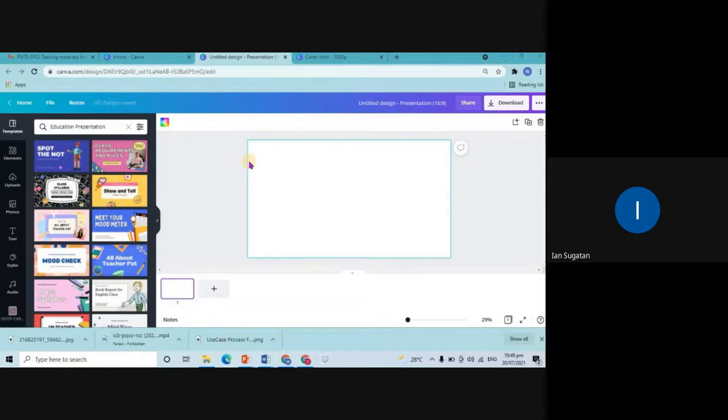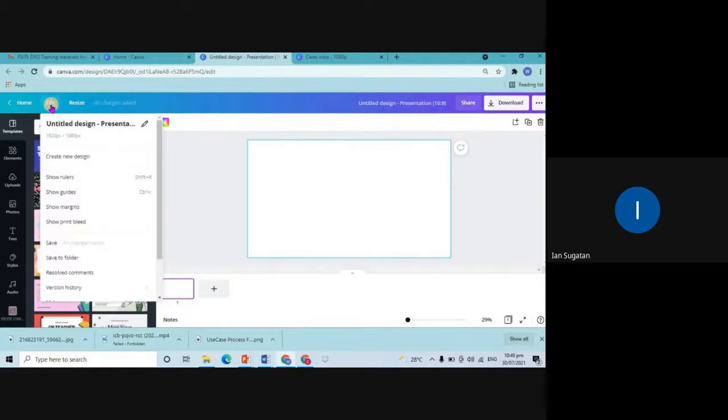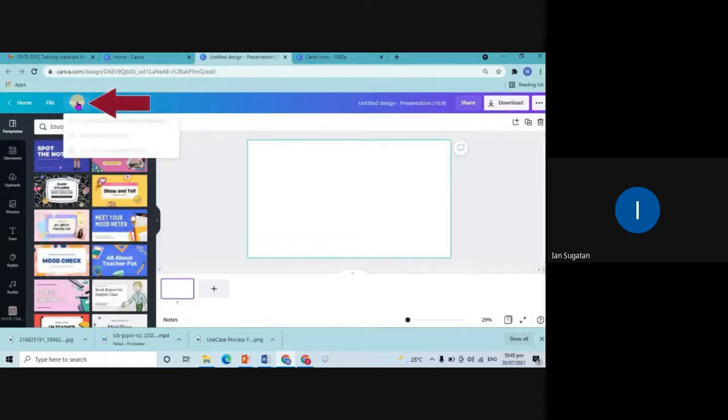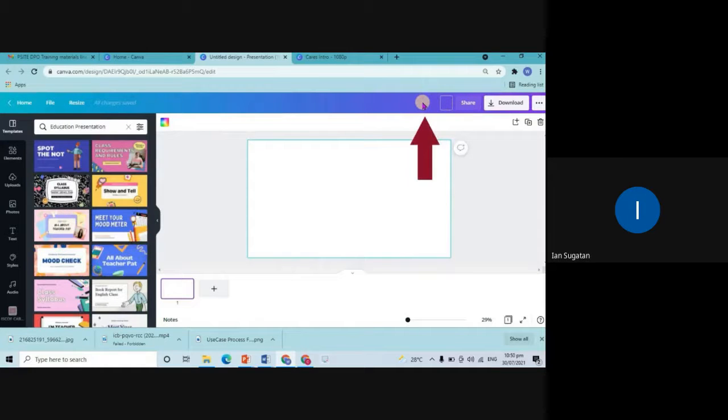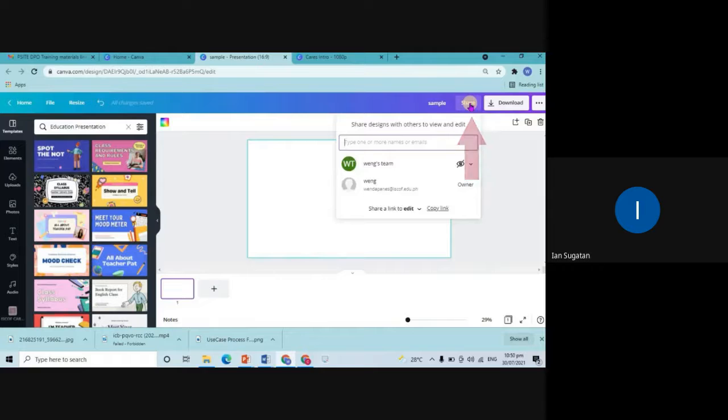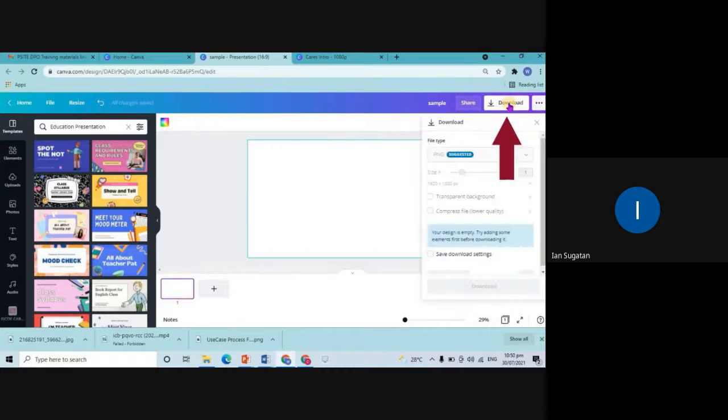Now let me introduce to you the top bar menus. The home tab directs us to our home screen. The file tab lets us show rulers, guides, save our files to a folder, and many other things. The resize tab lets us specify the size of our design. We can set or name our file here. Share your design with your team by clicking the share button. The download button lets you save a copy of your design to your local drive.